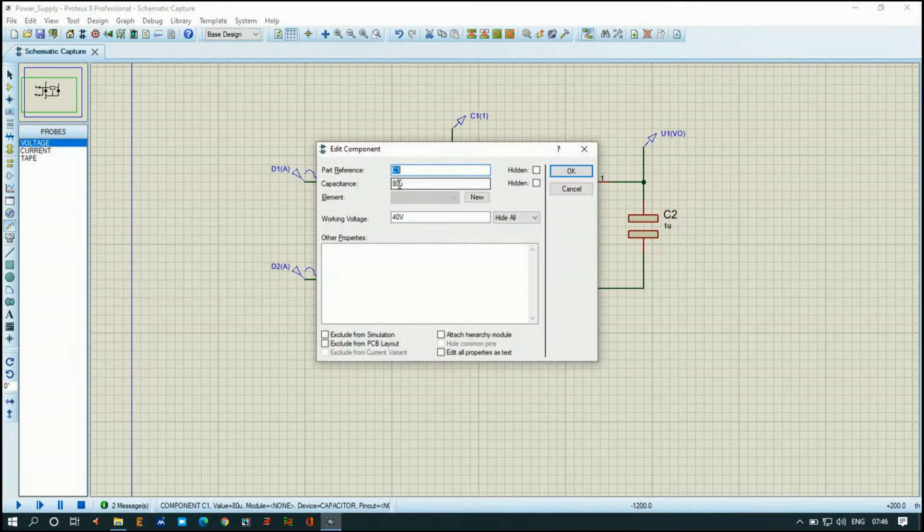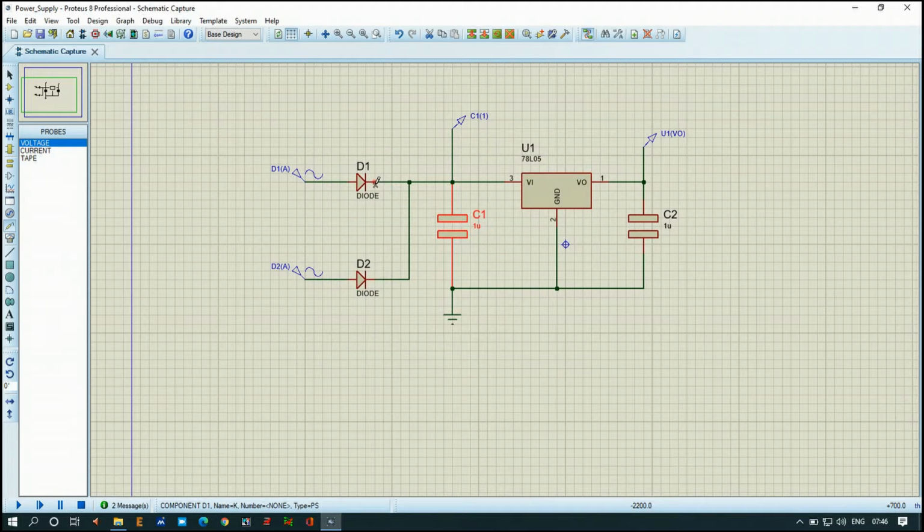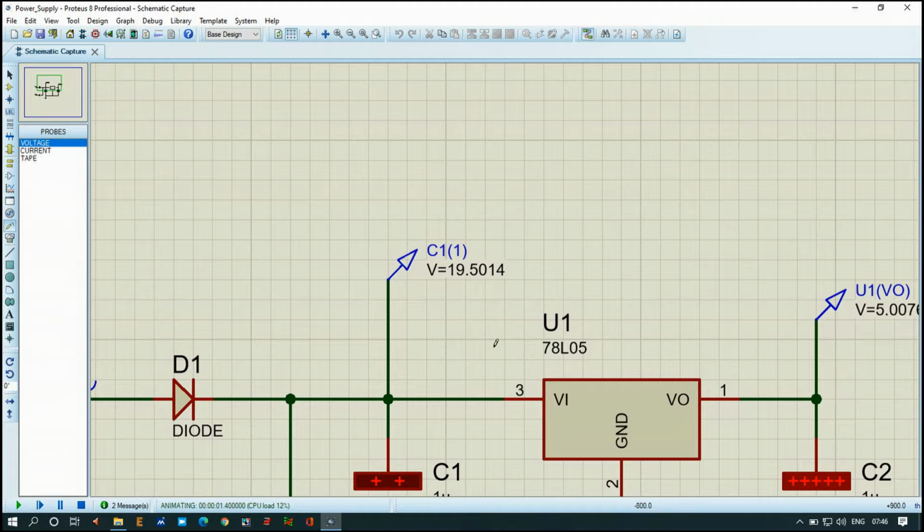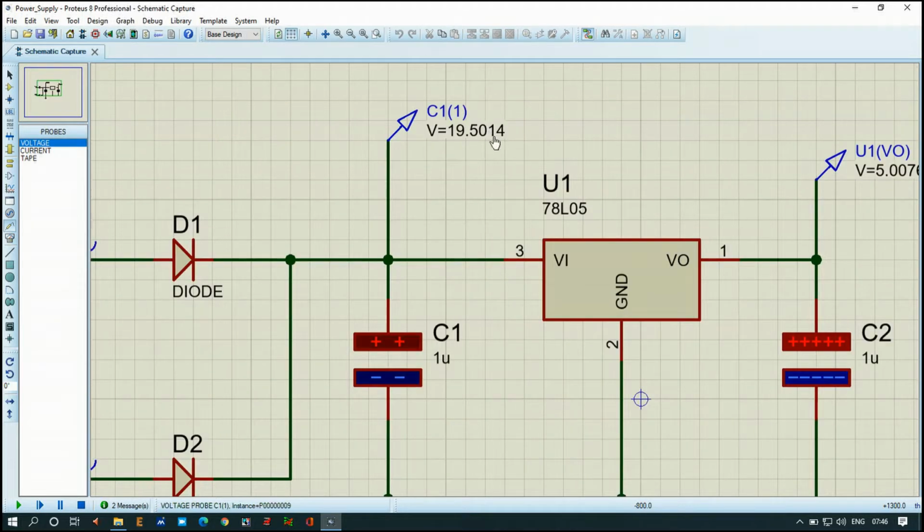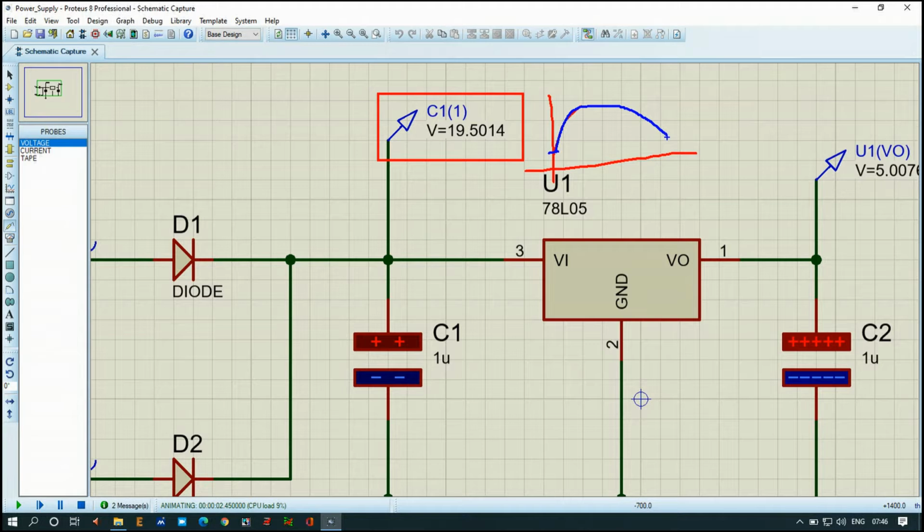and I will reduce the capacitance to 1 microfarad and see what happens in 1 microfarad. We will run the simulation. So you can see now in 1 microfarad capacitance the variation is too high. It is varying from 19 volts to 40. So if this is 19 and it goes to 40 and again it will come back to 19, and again it will go to 40 and again it will come back to 19.